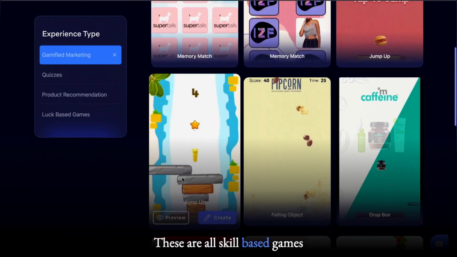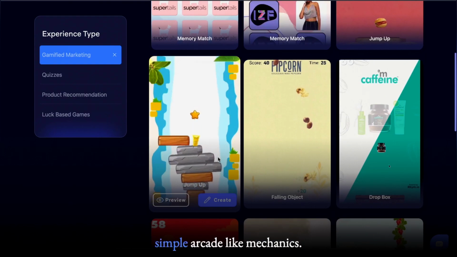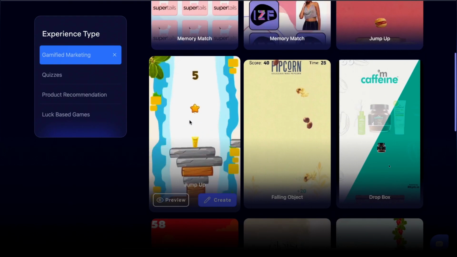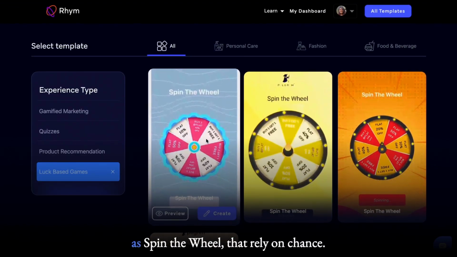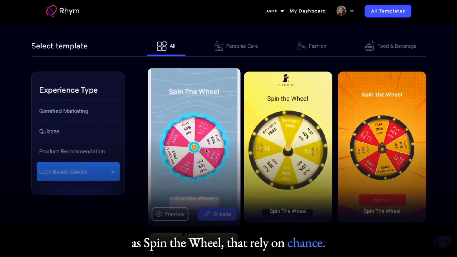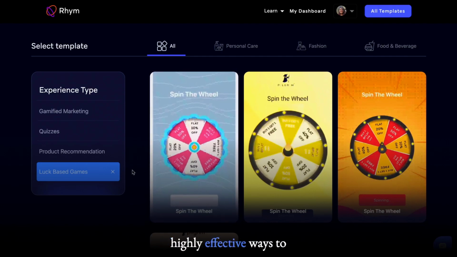These are all skill-based games with really engaging and simple arcade-like mechanics. We also offer luck-based games, such as Spin the Wheel, that rely on chance. These are also proven and highly effective ways to engage and drive conversion.